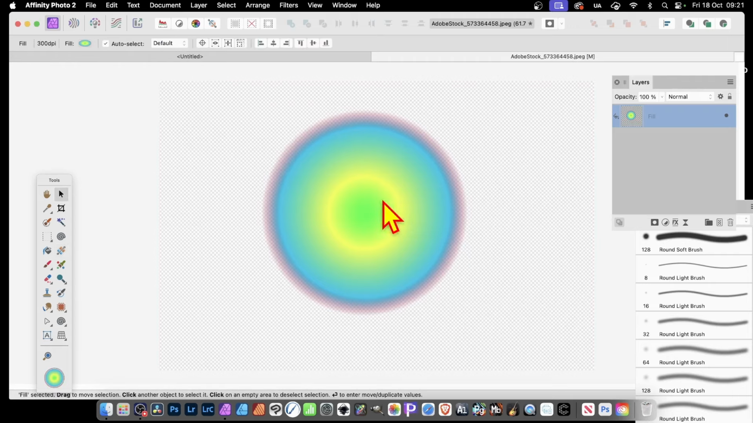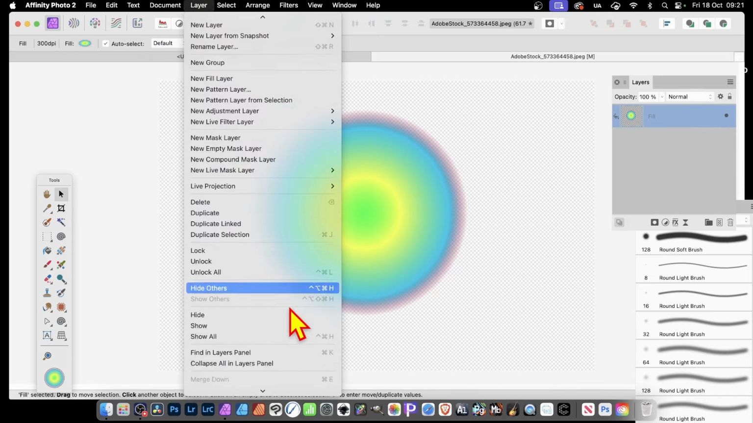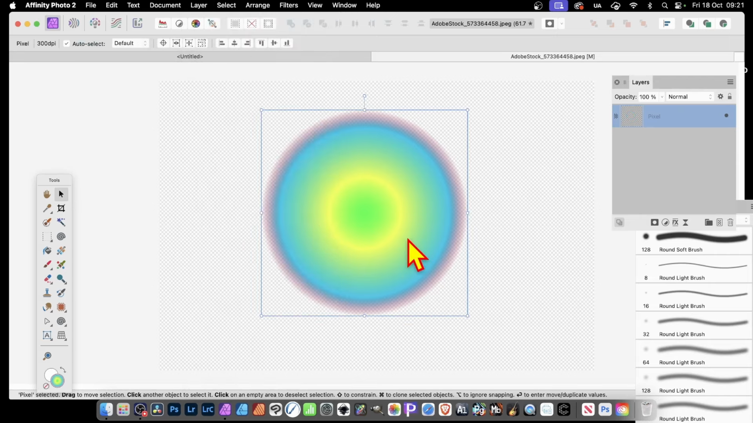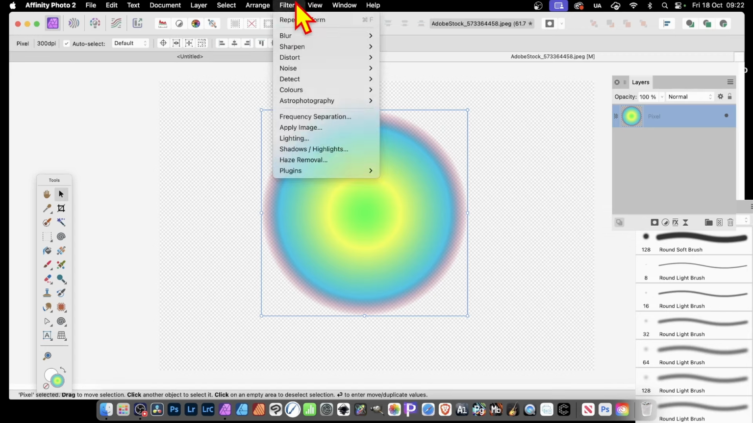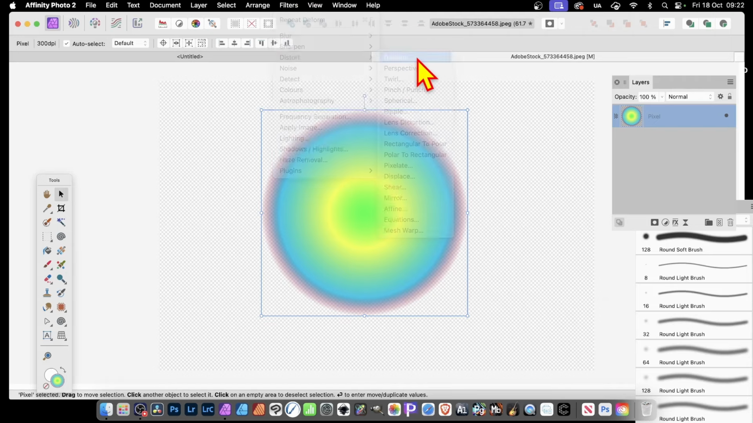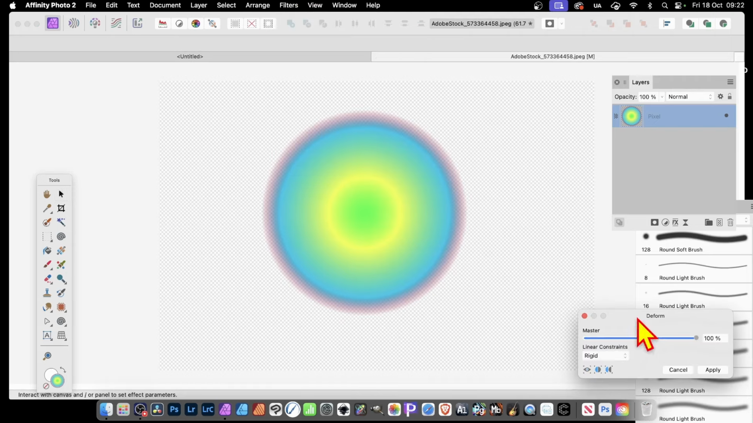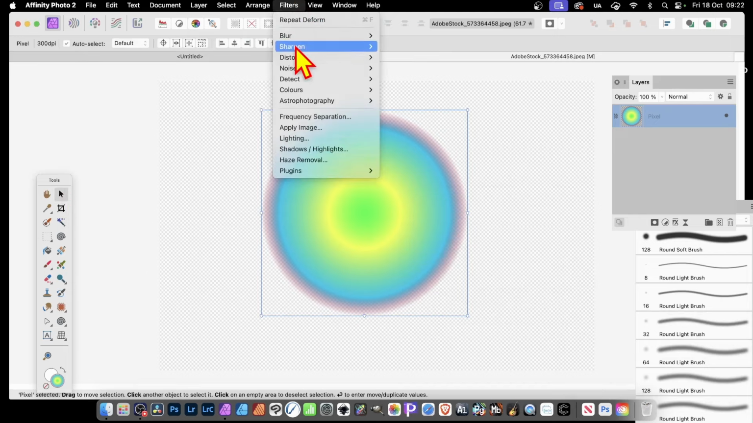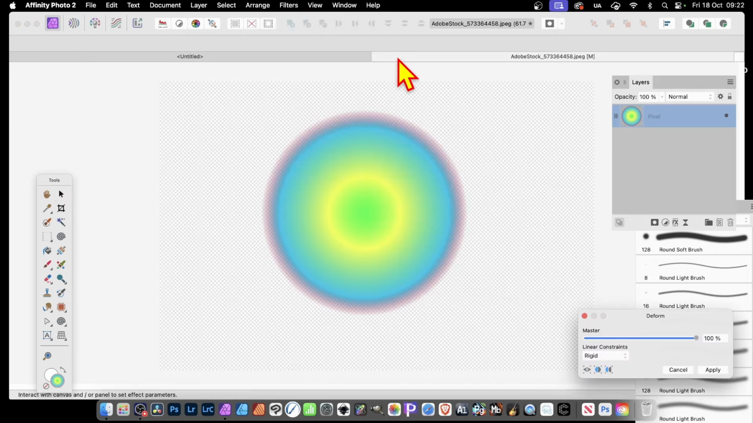Now with the Move tool, you can't do much, but what you can do is you can rasterize this layer. So Layer, and you can go to Rasterize, and then now you can manipulate it with various filters. So Filters, go to Distort and Deform. You could use other ones as well, perfectly reasonable, but Deform is a really good one, and you can then change this. With the Move tool selected, the key thing is actually the Move tool is selected, Filters, Distort and Deform. Some of the other tools, if you use them, they cause problems.